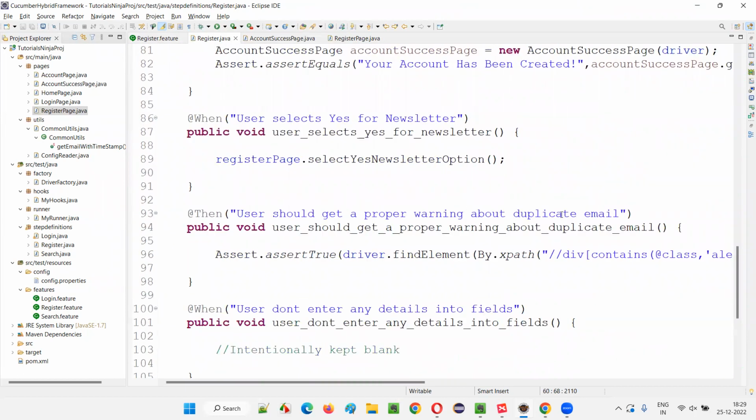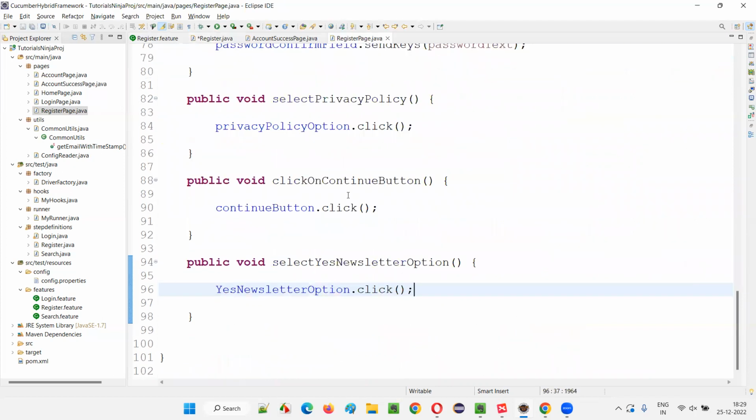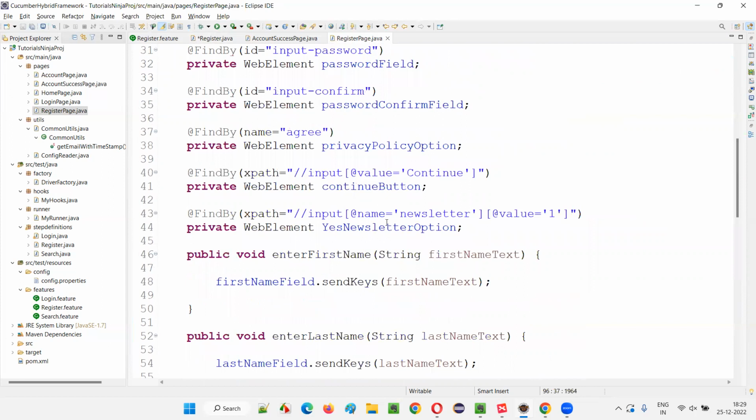Yeah, the user should get a proper warning about the duplicate email. Okay, here is the warning message we are getting. On which page are we getting the warning message? On the same register page. So go to the register page and see if you have any element for the warning message.